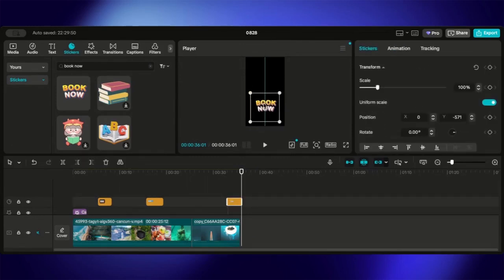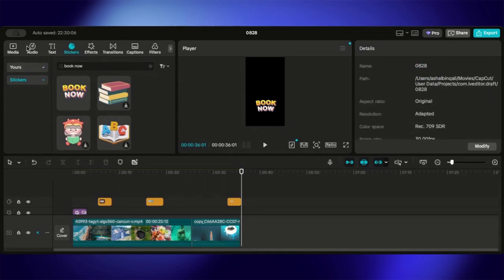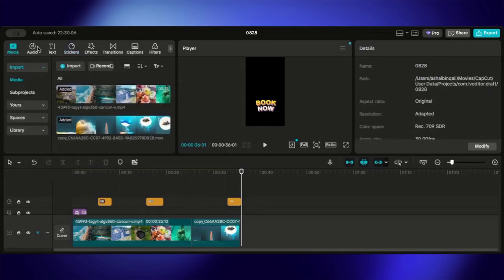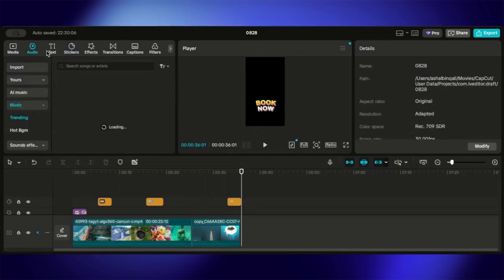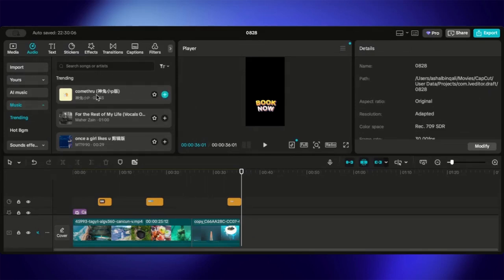Now you can take music from here and it will work fine on other platforms because CapCut is based off of TikTok, and TikTok has probably one of the hardest music filters possible. So if you go to audio, see right here, and then you just kind of pick a sound.